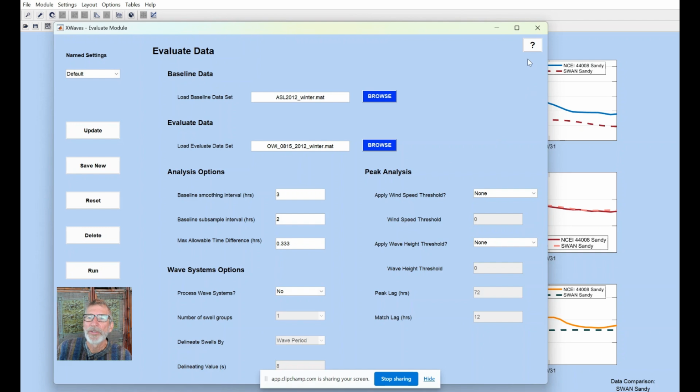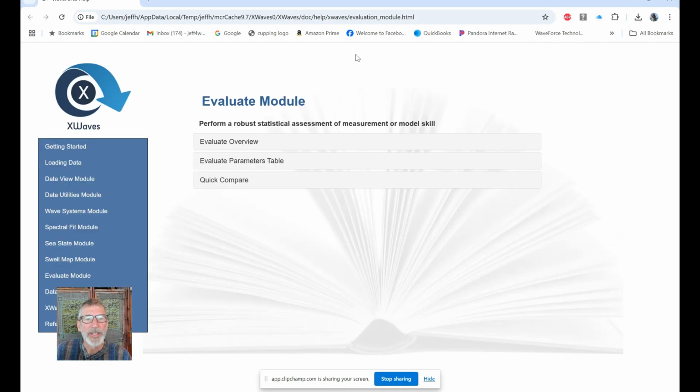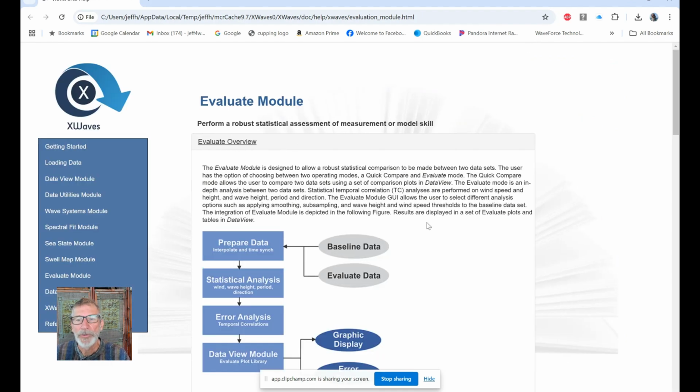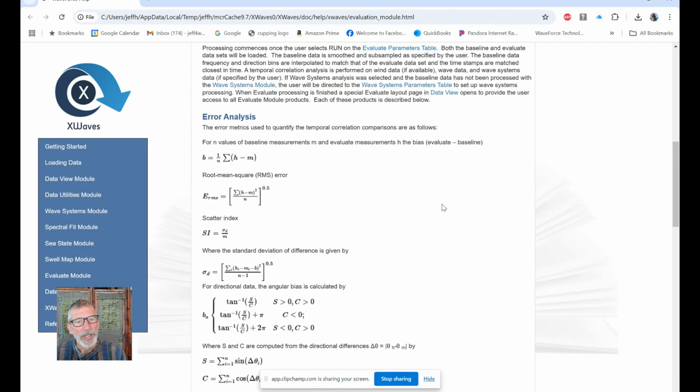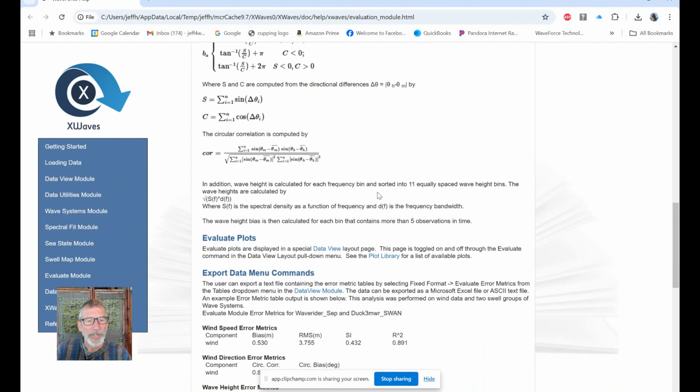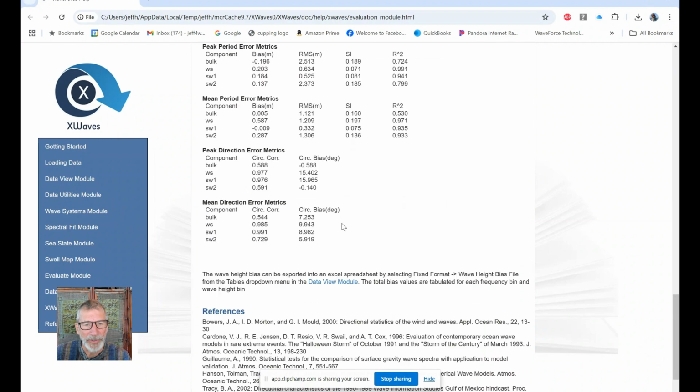Now, I wanted to remind you, you see this question mark up here in the top right. All of our templates have this, and it will open up the exact pages that correspond to the part of the program you're working on. For example, here's the help pages for the Evaluate module. We have an overview that provides all the details, including the equations used in calculating all the metrics.